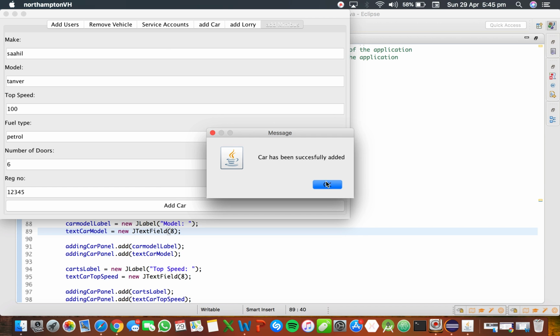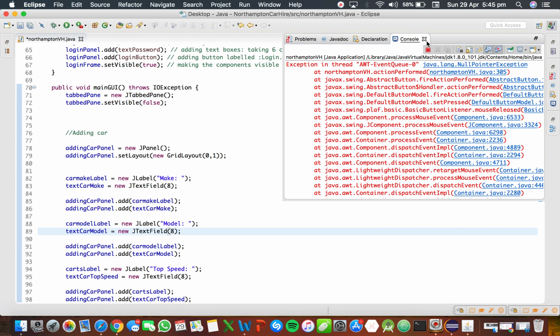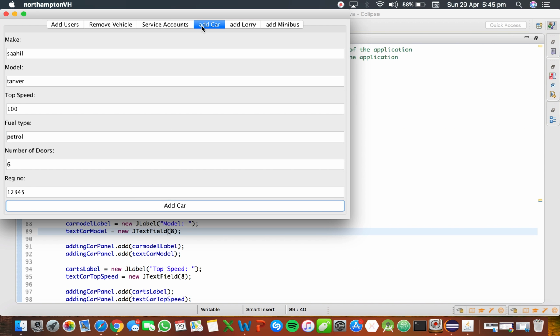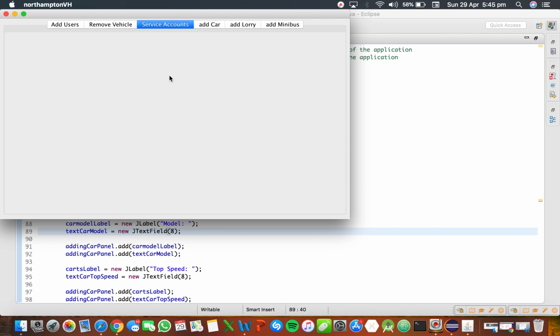So the messaging services actually do go to all of them. It goes to the lorry and the car and stuff like that. Another two functions are supposed to be for services accounts. I didn't actually get that far within the project, so there is nothing in there whatsoever.